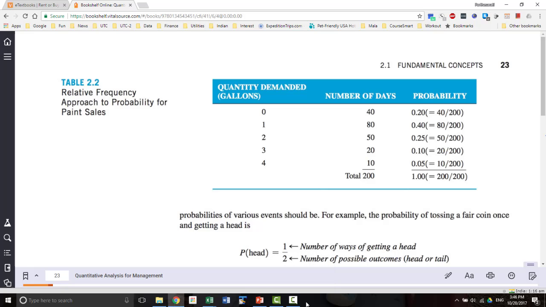Okay, now we're going to look at an example of finding probabilities using the relative frequency approach, which is an empirical approach. Suppose we have a paint retail store and they want to assess the probability of how many gallons of paint of a particular kind they will sell in a day. So let's assume that they collected data from the past 200 days. Let's assume that it's a random sample.